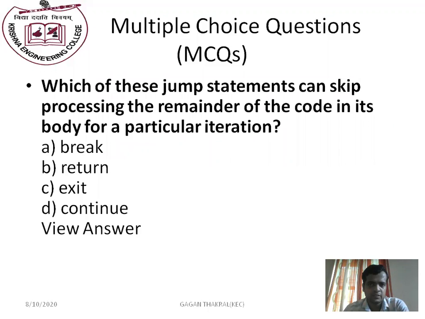Next question, which of these jump statements can skip processing the remainder of the code in its body for a particular iteration? Option A is break, option B is return, option C is exit, option D is continue. Break exits from the loop, return provides an answer, exit also exits. The answer is D, continue. In the case of continue, we will return back to the test condition of the loop. So answer is D, continue.